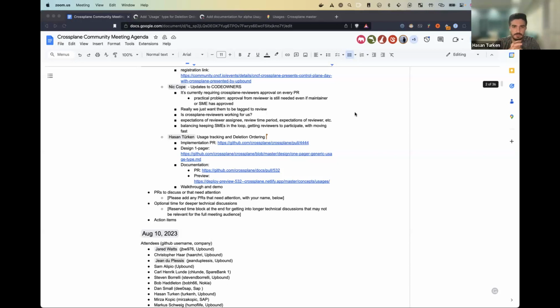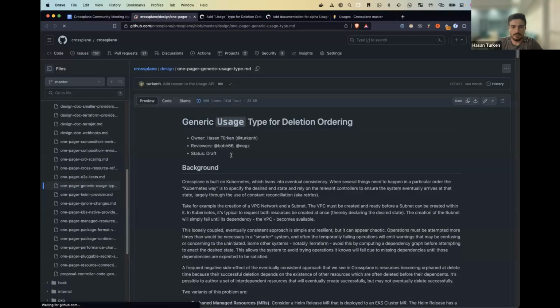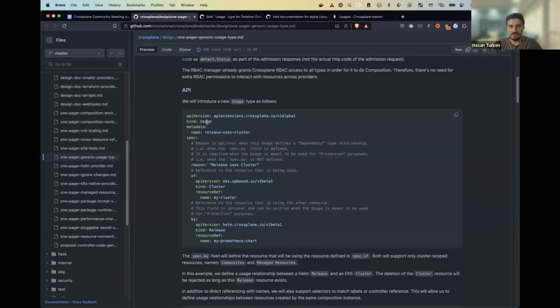So we had a design for this, and primarily the design is proposing a new API, a generic usage resource, which would allow defining a usage relationship between composed resources, basically, which could be either managed resources or composite resources.